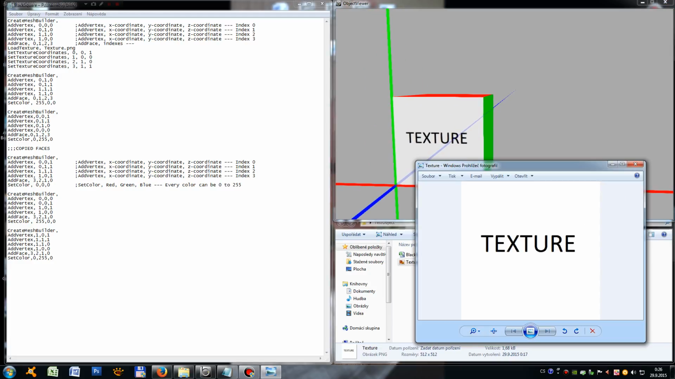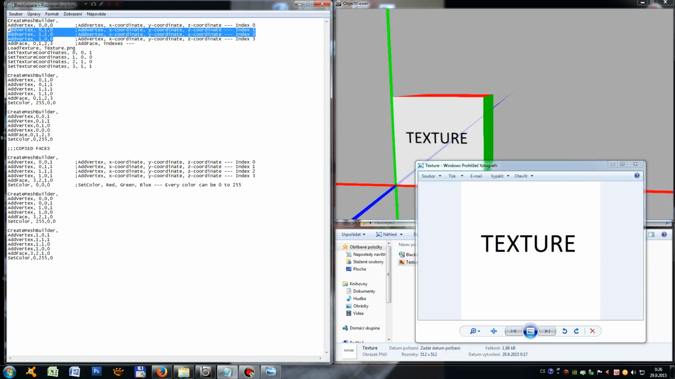So remember, this corner of the texture is 0 in height and 0 in width. This one is 0 in height but 1 in width. This one is 1 and 1, and this one is 1 in height and 0 in width. What we need to realize that we can also use decimal numbers here, of course, same as here. Basically, you can use decimal numbers here, you can use decimal number here.